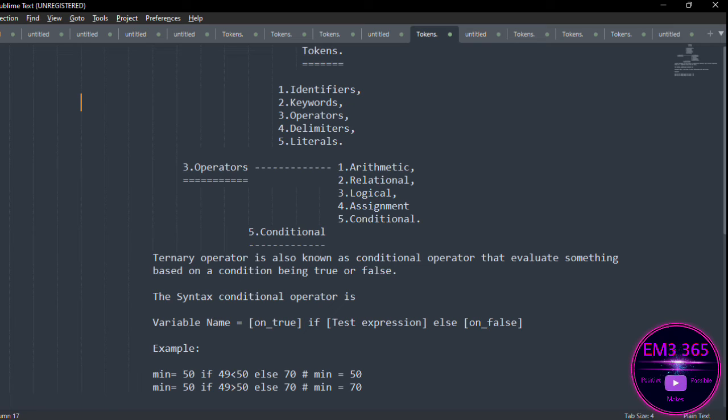Here is the syntax: variable name equal to the first element if the test expression is true, else the third element. See the example: min equal to 50 if 49 less than 50 else 70. Min is the variable name. If 49 less than 50 is true, the value 50 is set to the variable min. Otherwise the else value 70 is set to min. See the output: min equal 50, because 49 less than 50 is true. That's why 50 is assigned to the min variable.